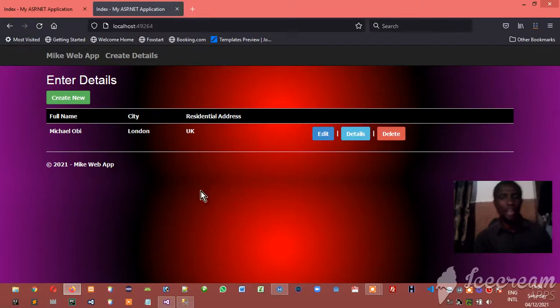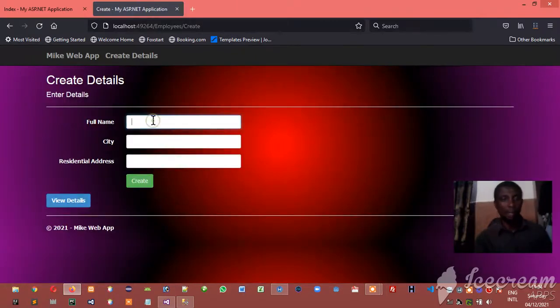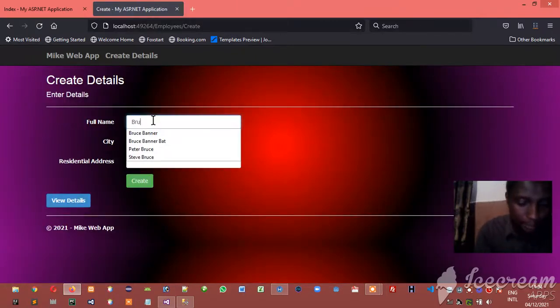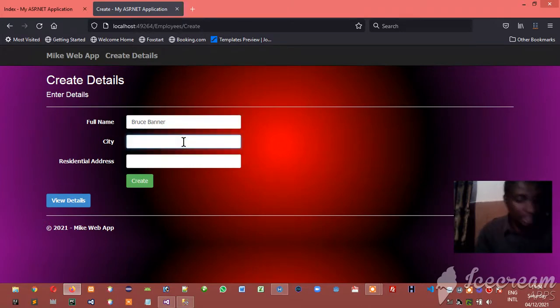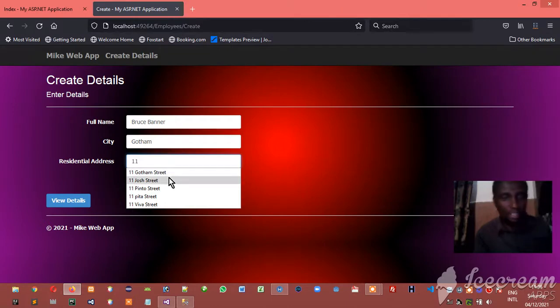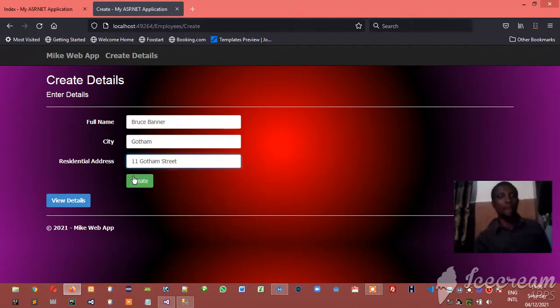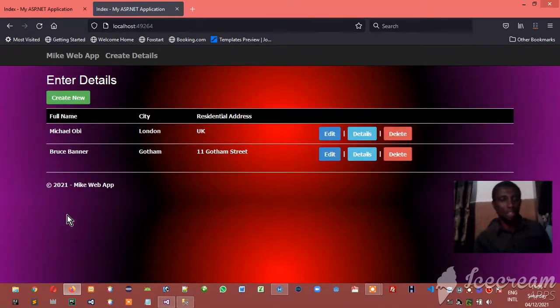I'm going to show you how this works. Let's say you want to create a new record. Let's say I make this Bruce Banner, and the city I use Gotham. For the residential address, let me say 11 Gotham Street. I click on create, and it goes here. Bruce Banner wasn't here before, Gotham wasn't here, and all this wasn't here. I just had one field here.